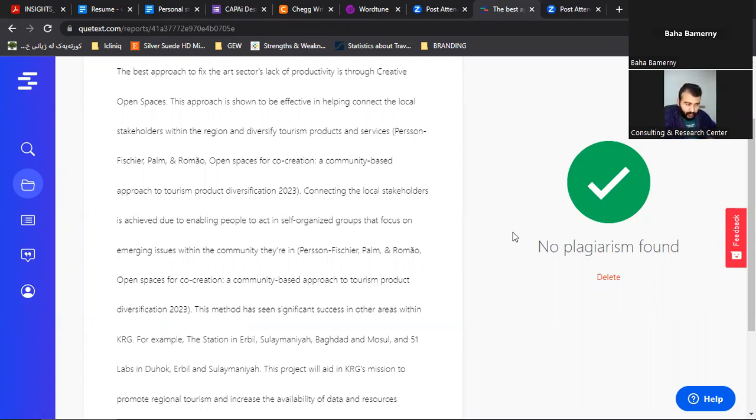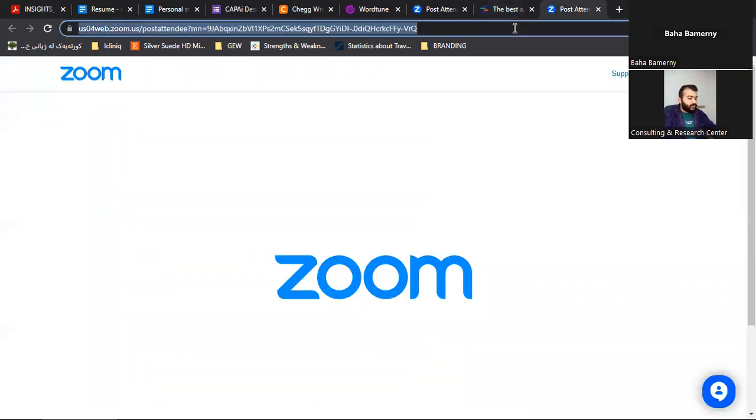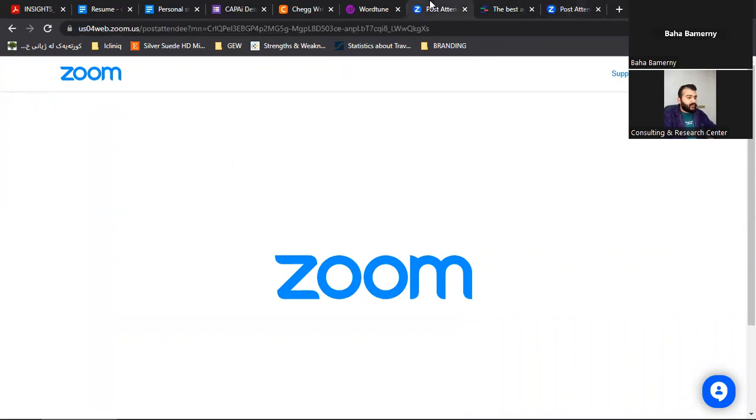So make sure to use these resources. This is how you avoid plagiarism. Use a citation machine, which is Check Citation Machine. Use Quetext to make sure that you have not plagiarized, and make sure to use Grammarly. Grammarly also, let me show you, it's easier to show you.